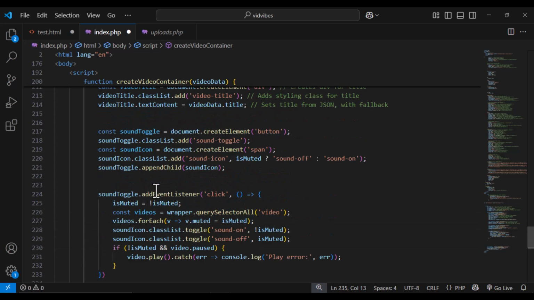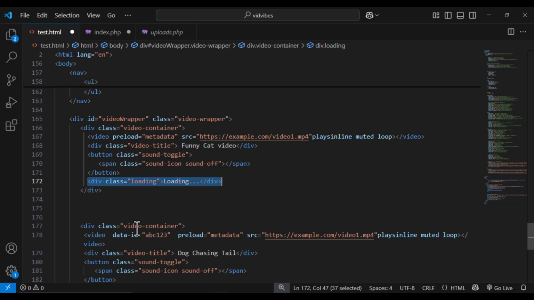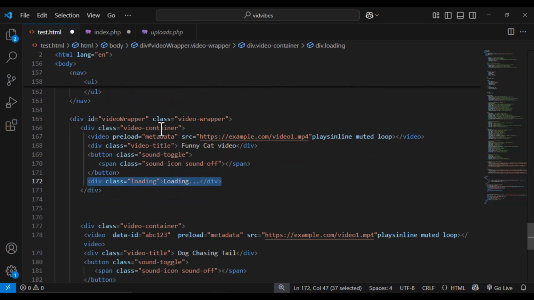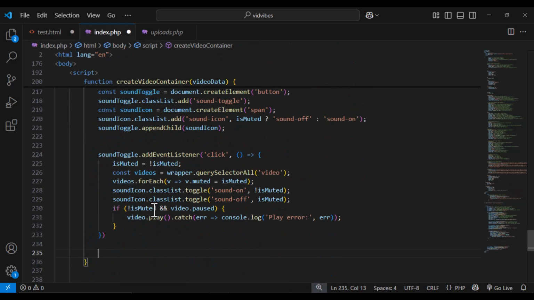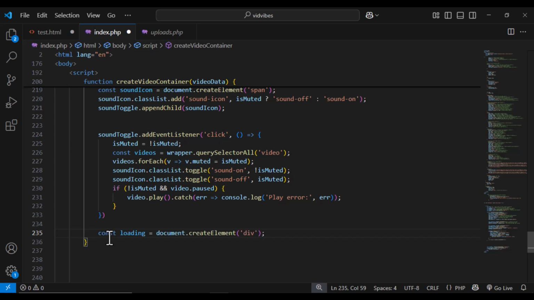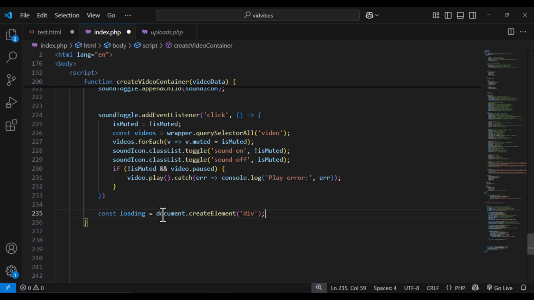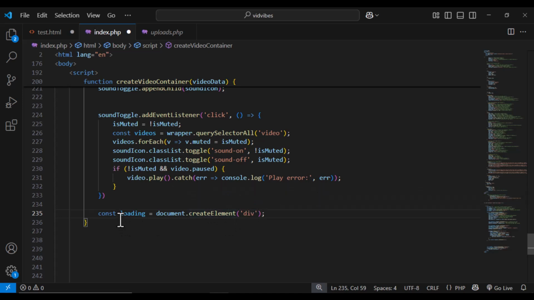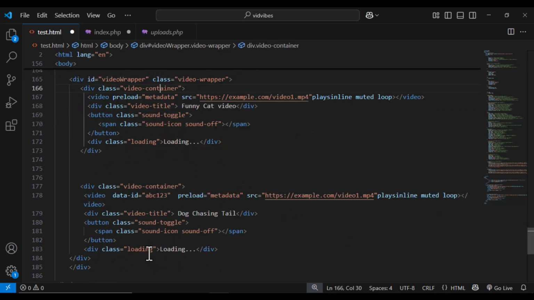Because what we are doing here is simply trying to create this video container. Okay, so we are still inside that function. Now, as we have done earlier, we ask the app to create an element. So say document.createElement div, a div element, and we store it inside this constant called loading. Okay, so in case you've forgotten, this is what we are doing, this loading.